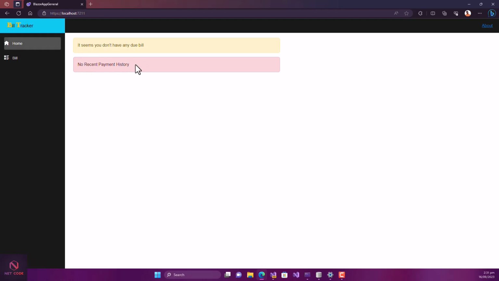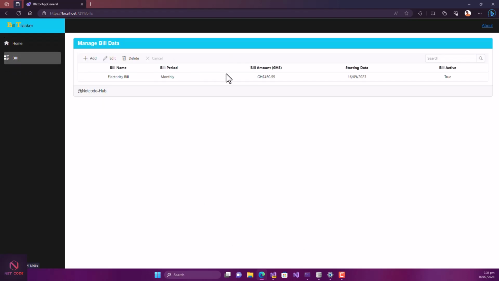Okay, so this is what we're going to do. When we check the source code for this, we said monthly, so it's going to add 1 month to the current date that we selected. When we check our bill, you see we have this as 16/09/2023, so that's the starting date. 16/10 is going to be for 1 month, and that is when our bill needs to be paid or due.